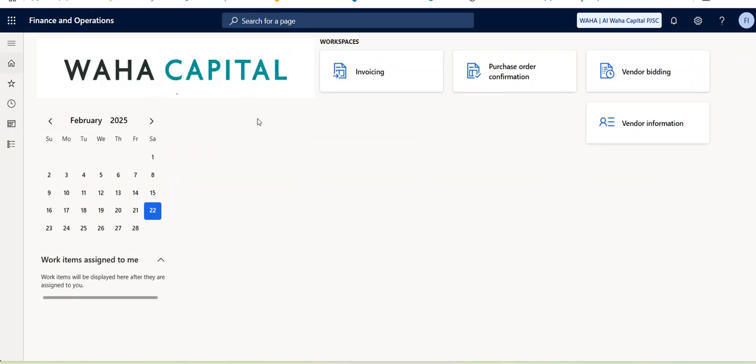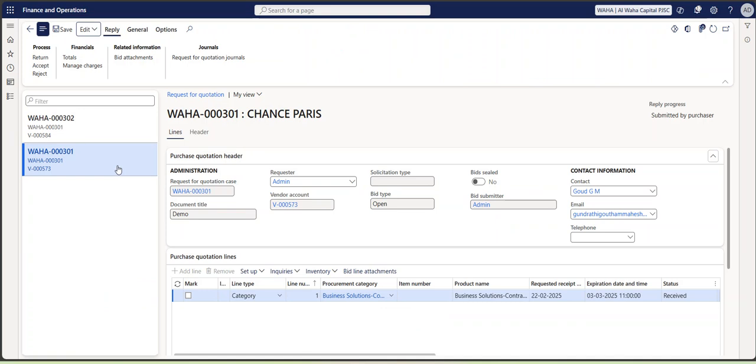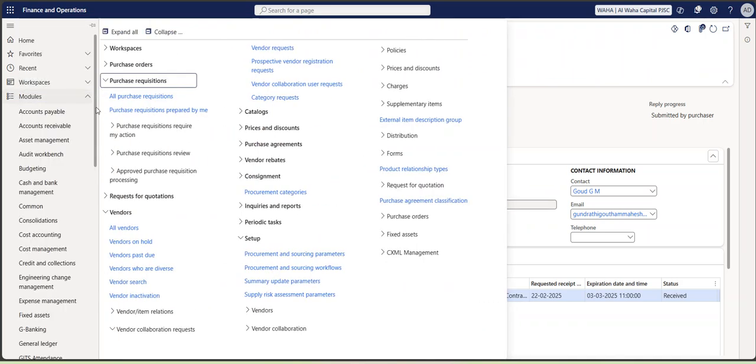We have two other workspaces, so let's see that. Let me go to another tab. Now I am going to the all purchase orders.